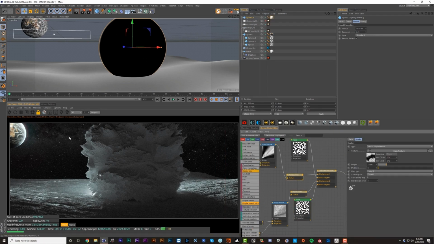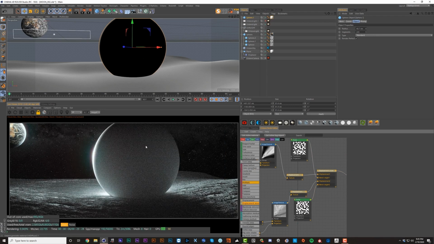Now I don't know if they fixed this in 2020, but in the version I'm in right now, if I switch these back to texture displacement, this displacement mixer is not working.